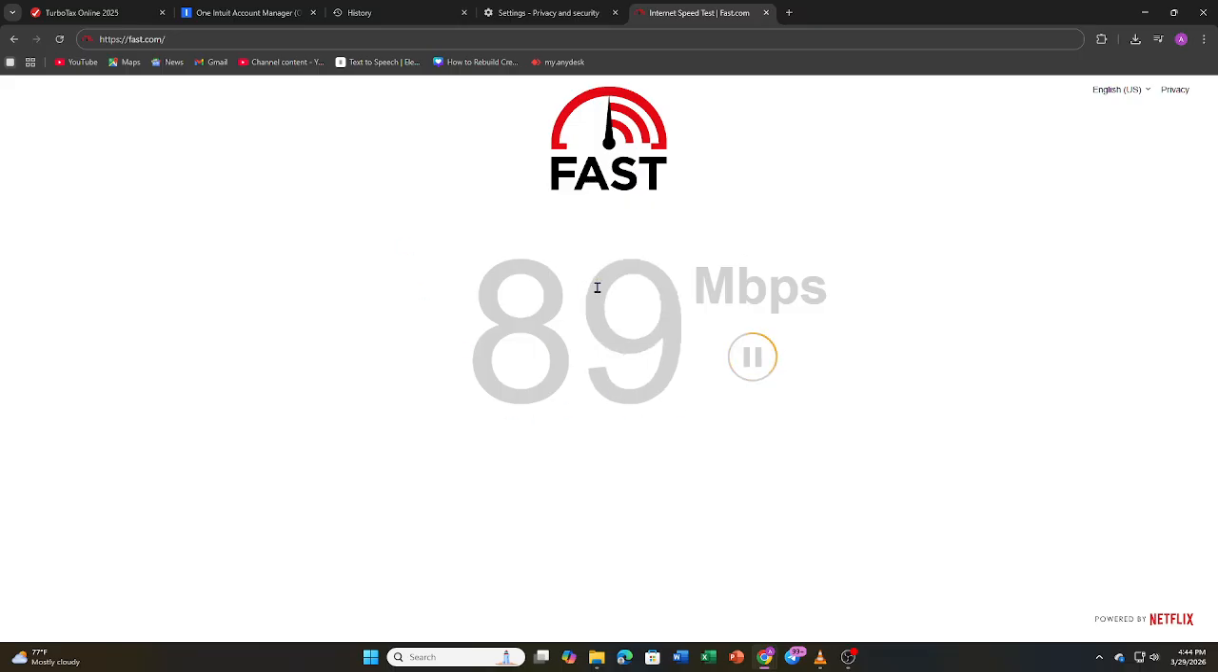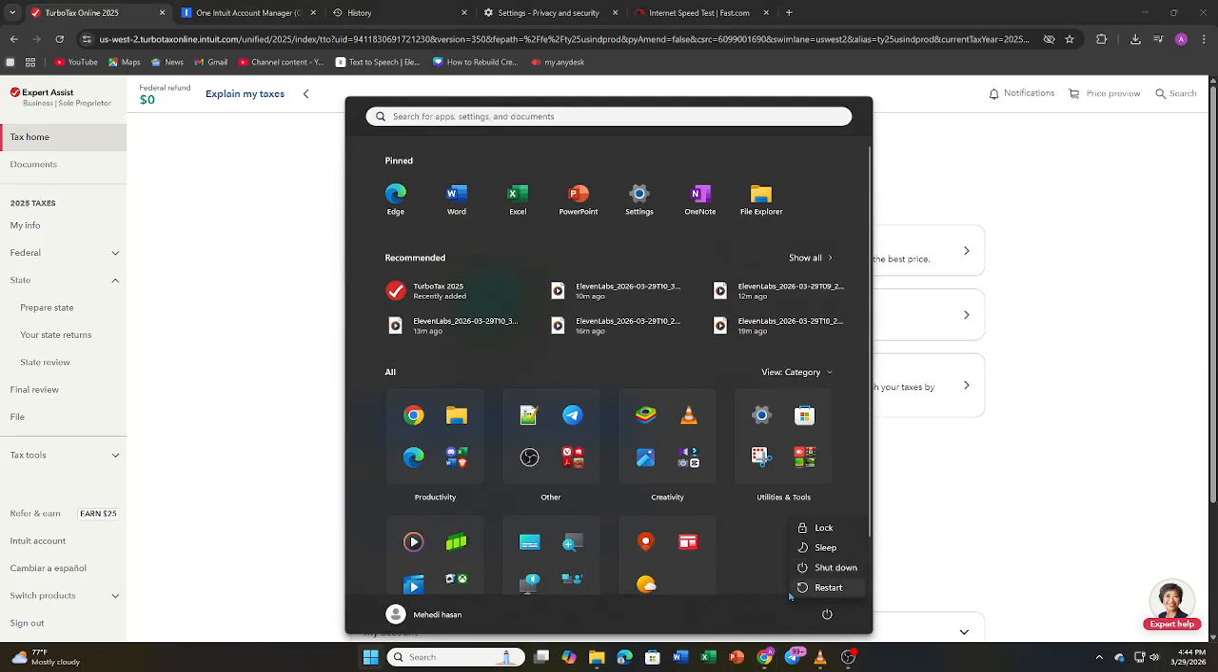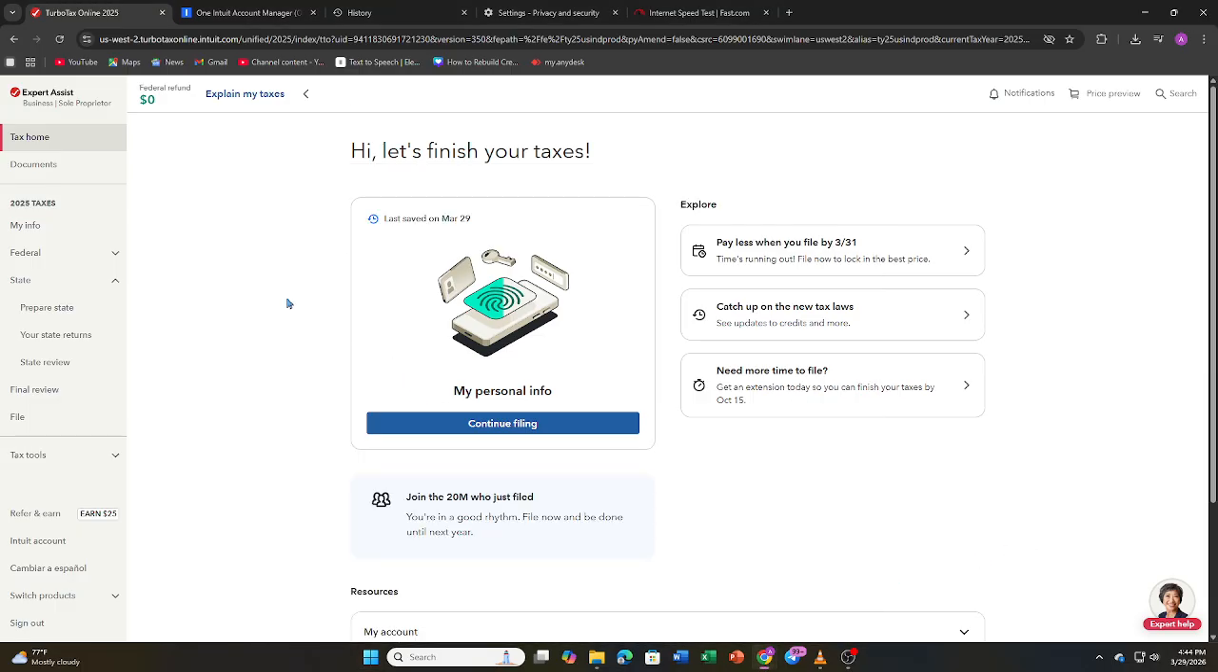Finally, if the issue persists, restart TurboTax and try importing again, or reach out to TurboTax support for help. Most of the time, these steps should resolve data import errors and get everything working smoothly.